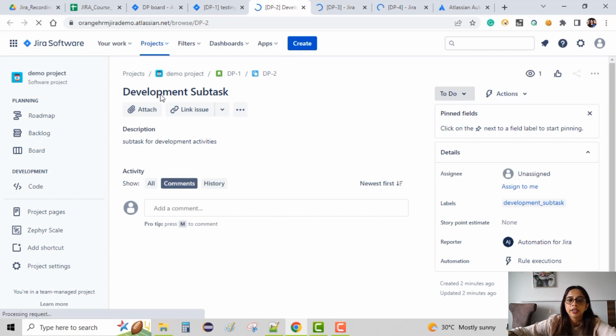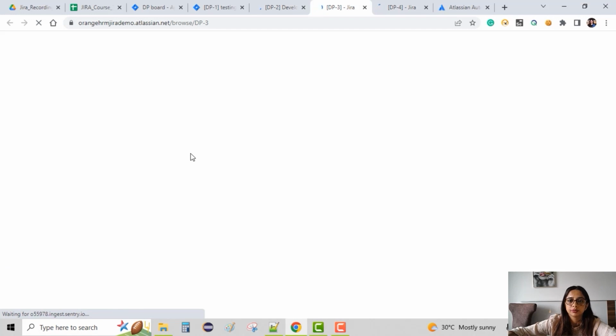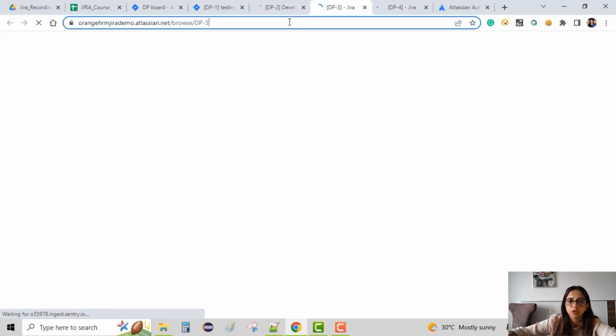Now in the development subtask, you remember we have put a label. So the label is here, and the description is also properly written, whatever we have written, and the summary is also there. In case of testing subtask which we created, we should not have any labels because we have not put any labels in the testing subtask. So let's see that.